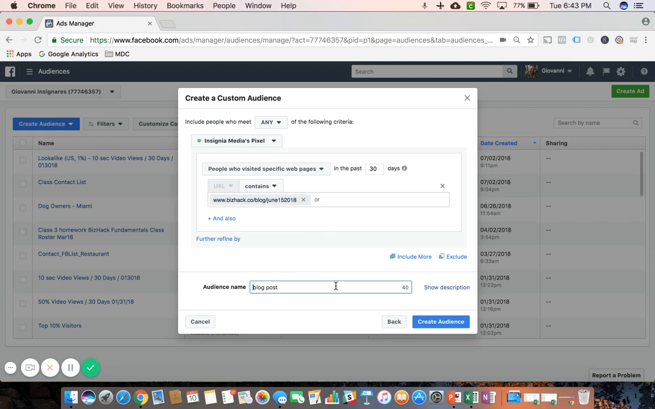So maybe you want to name this June 30th blog post visitors. Again, with the naming convention, something that's going to be really easy for you to identify at a glance when you're looking at them here on the table. So figure out what works for you. And then you're going to click create audience.